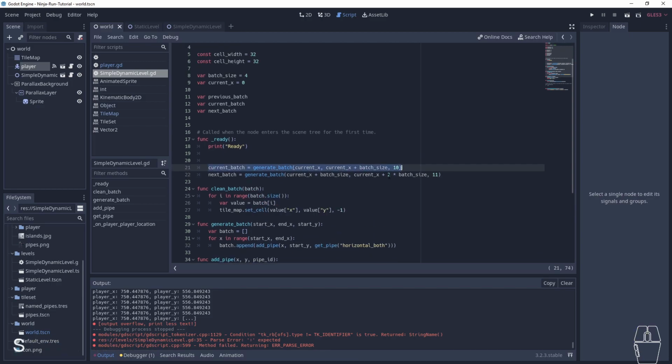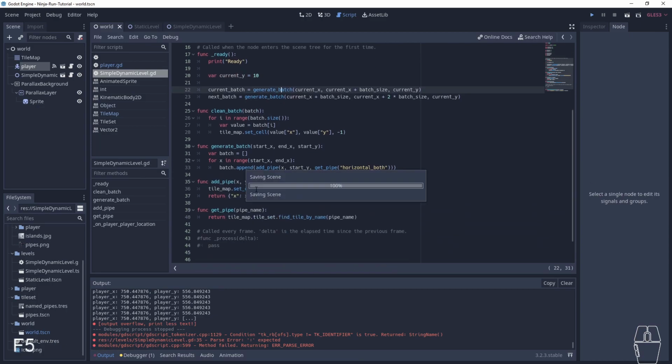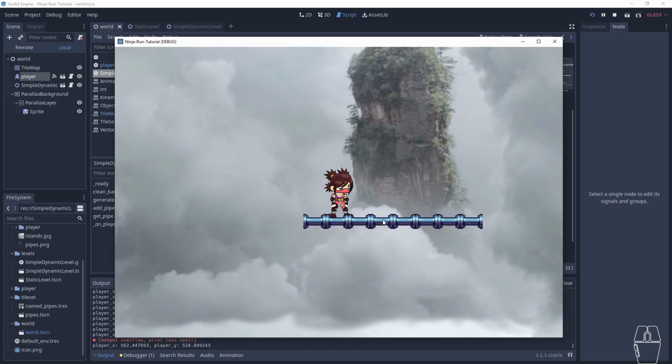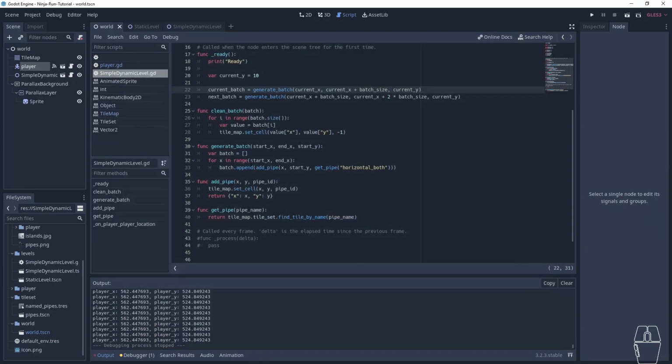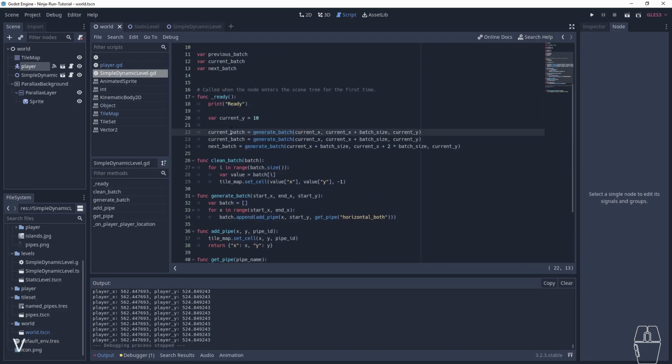And the y will be like current y. I'll just go ahead and call it 10. And I'll use current y in both places. So let me just try it out. Yes, I do have 8 different tiles. And I also need a previous batch, right? So just copy the current batch and rename it to previous.